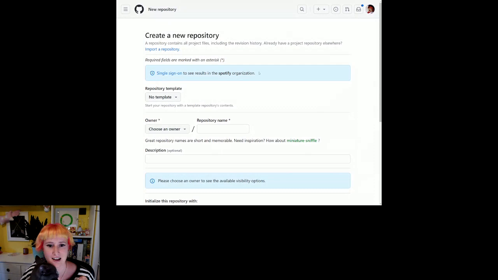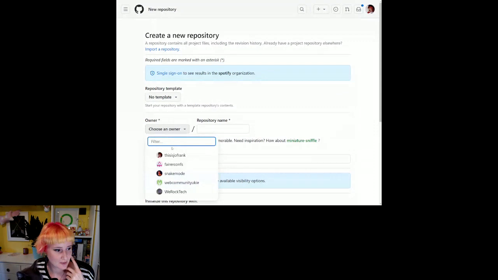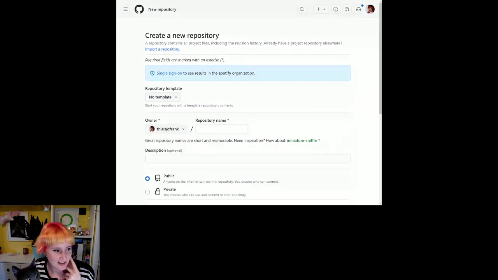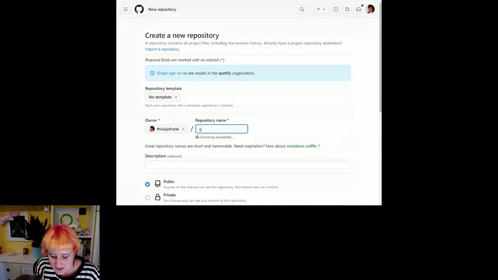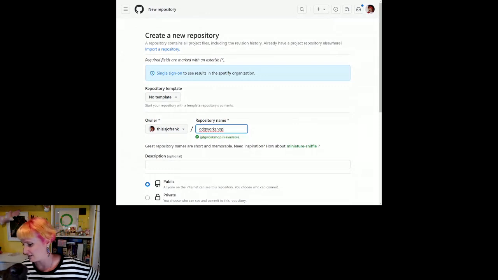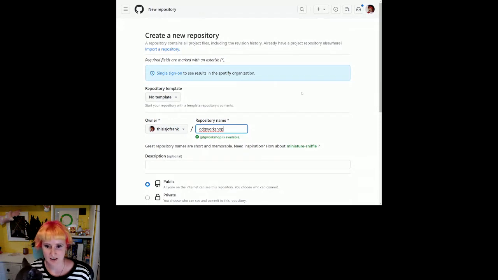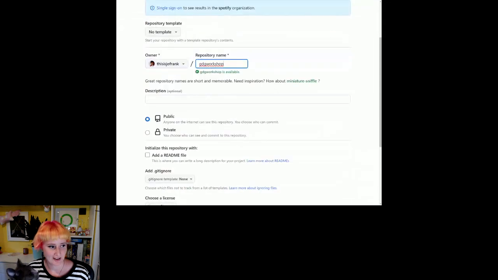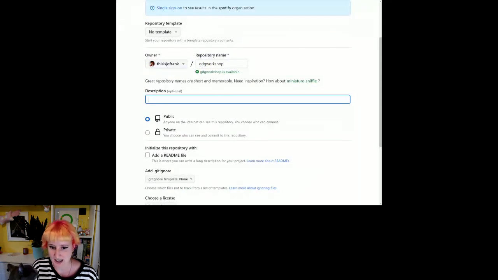So we're going to create a new repository, and we are going to give it a name. So the owner is going to be me, and the repository name, let's call it GDG Workshop. And you can call it whatever you like. The thing that we're going to start next is a basic HTML page. So if you want to give it a description, what we're actually going to end up building is a portfolio.